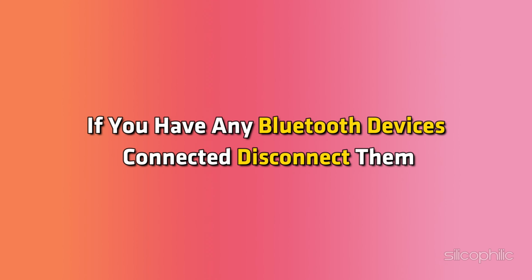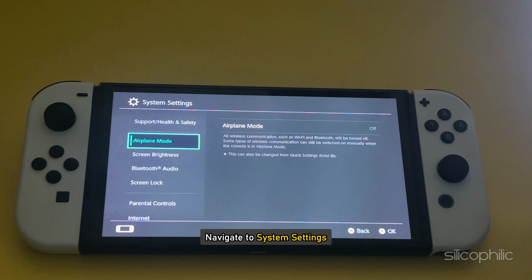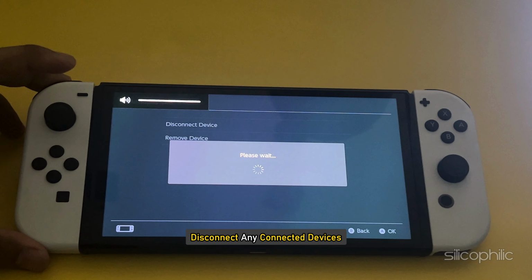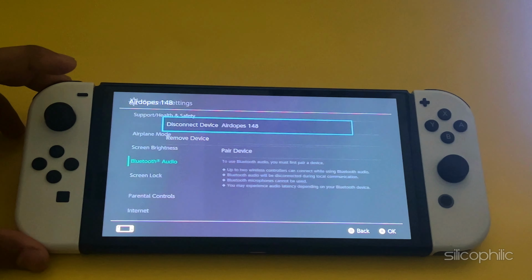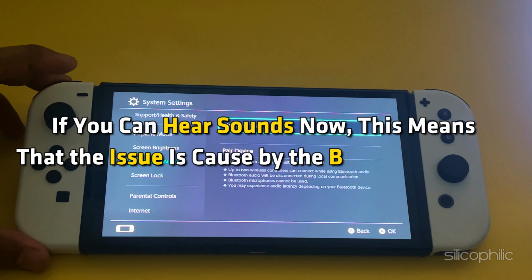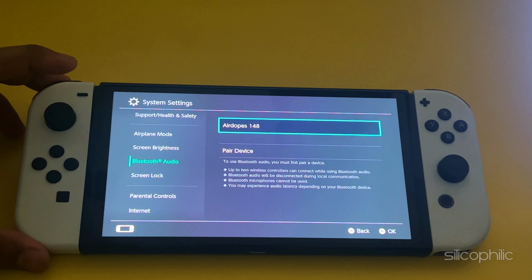Method 4. Check Bluetooth connections. If you have any Bluetooth devices connected, disconnect them. Navigate to System Settings, then select Bluetooth Audio and disconnect any connected devices. Now check the sound. If you can hear sounds now, this means that the issue is caused by the Bluetooth devices. You can replace them and check.